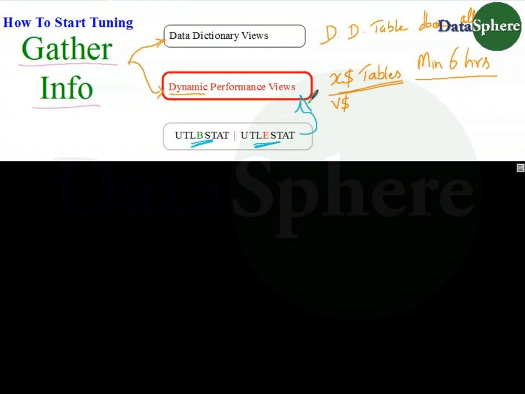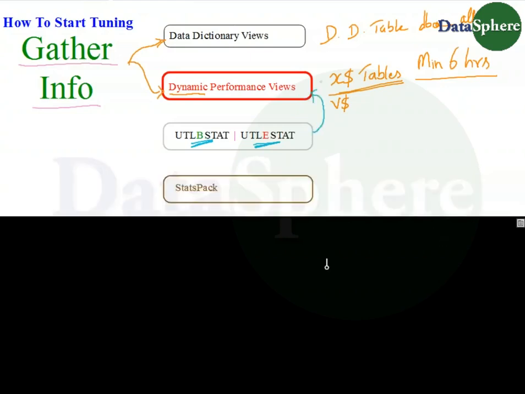This was introduced long back. But the drawback of utlbstat/estat is that the report we get is only for that specific period of time in which we used it. If you want to compare two different periods of time, utlbstat/estat will not be helpful. To overcome this, Oracle introduced one more utility by the name StatsPack. What is StatsPack?